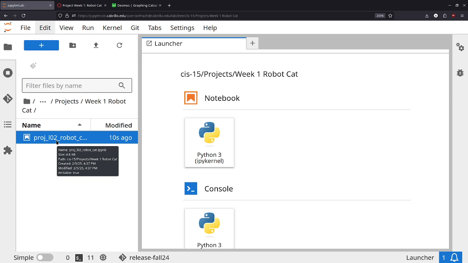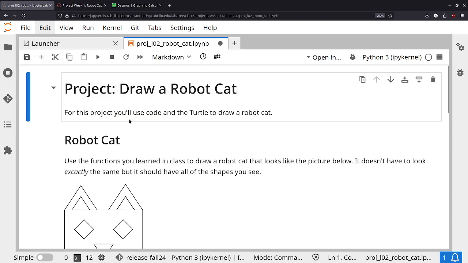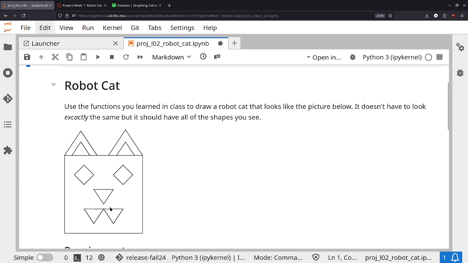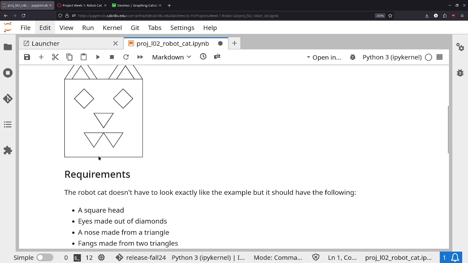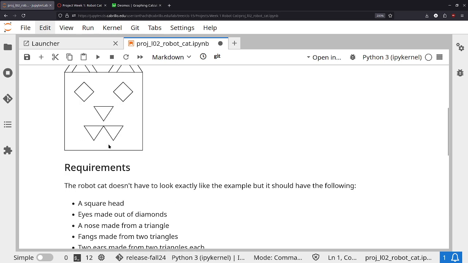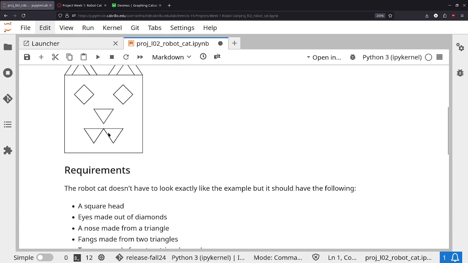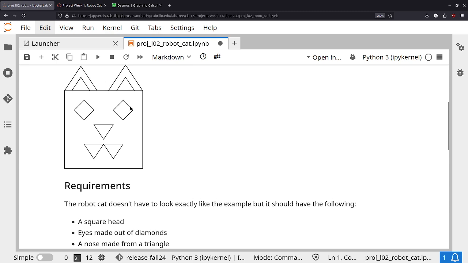This is some hints on the homework. So I'm going to double click on this. And there we go. That is our homework project. Draw a RobotCat. The goal of this is to use the turtle and draw this shape right here. It doesn't have to look exactly like it, as long as it has the following shapes. A head, some eyes, a nose, some fangs, some ears. It doesn't have to look exactly like it.